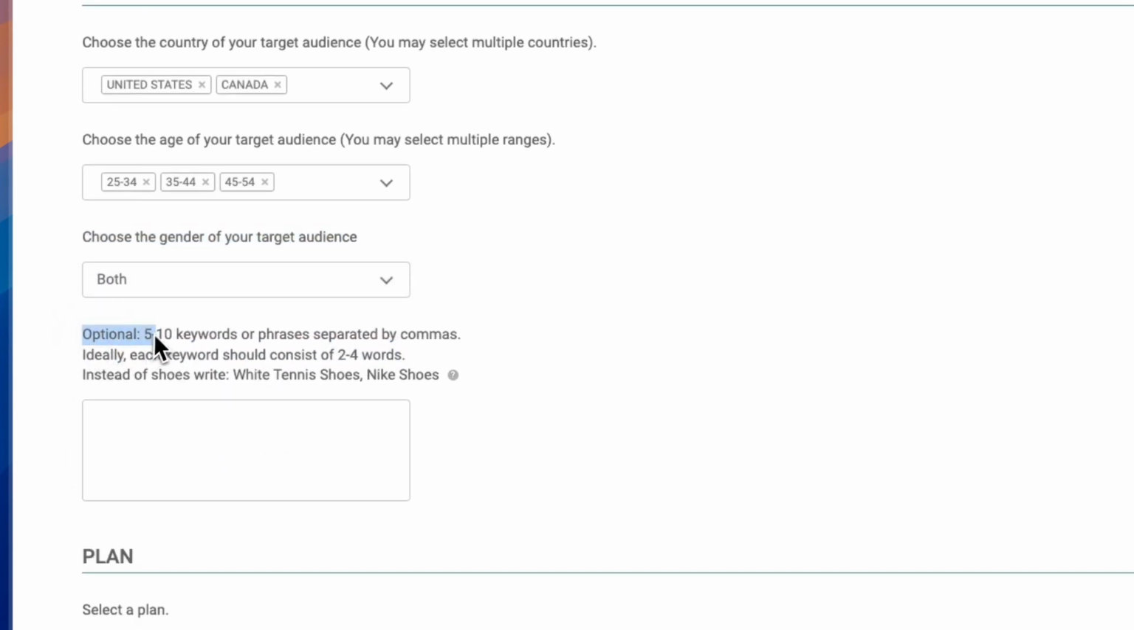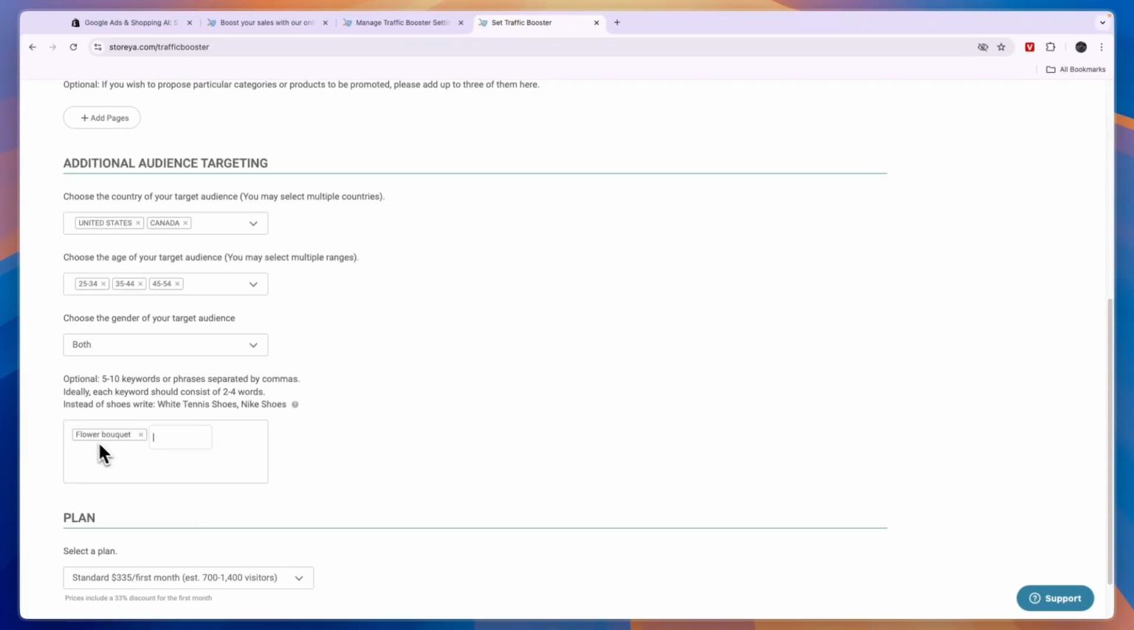Now optionally, you can also include 5 to 10 keywords or phrases separated by commas. And ideally, each keyword should consist of 2 to 4 words. So instead of shoes, write white tennis shoes, Nike shoes. So for example, I will write flower bouquet. Then you can write a bunch more keywords that kind of have to do with what you are selling.